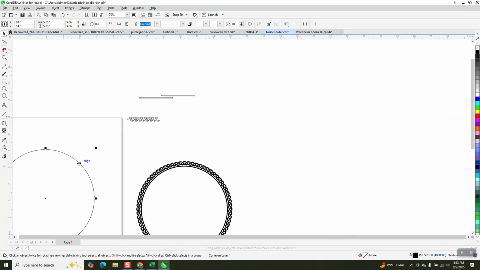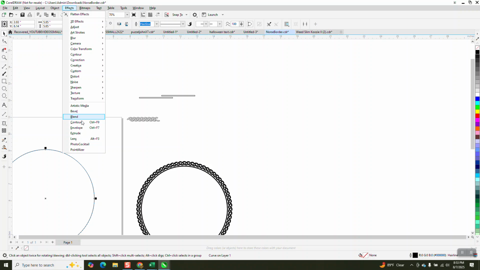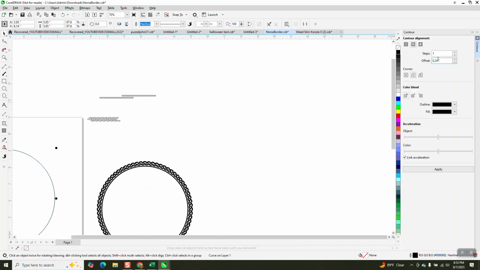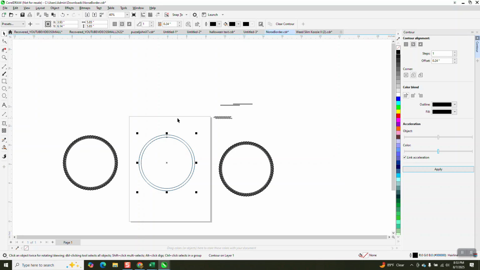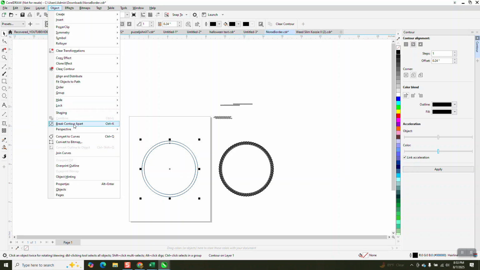So let's take our circle and go up to Effects and Contour. Let's contour the inside just a quarter of an inch, and there's what we want. Now I'm going to hit P to make sure we're in the center of the page, and then I'm going to immediately break the contour apart.